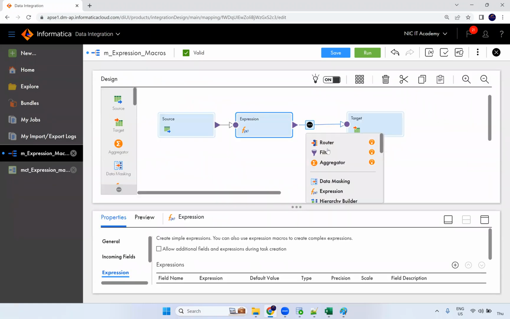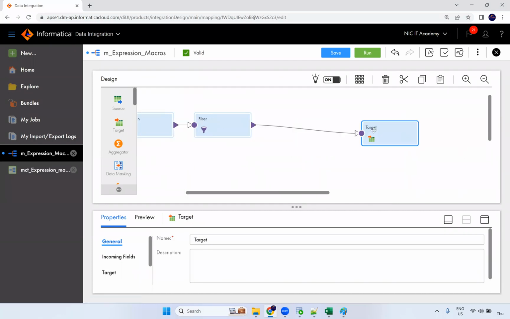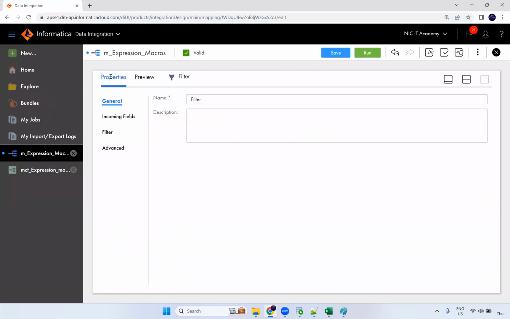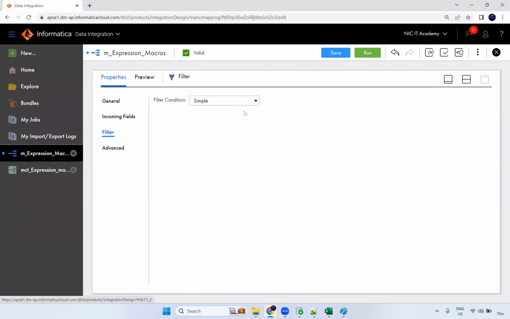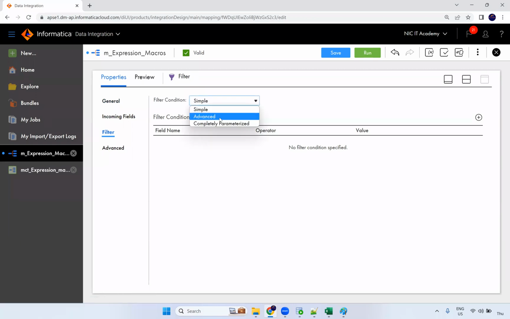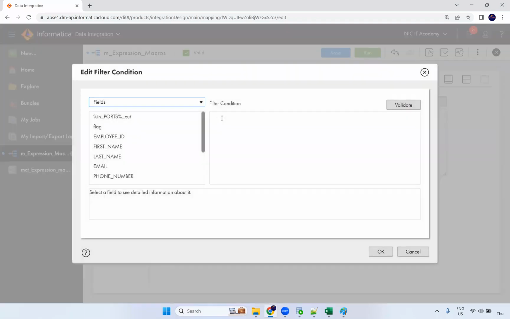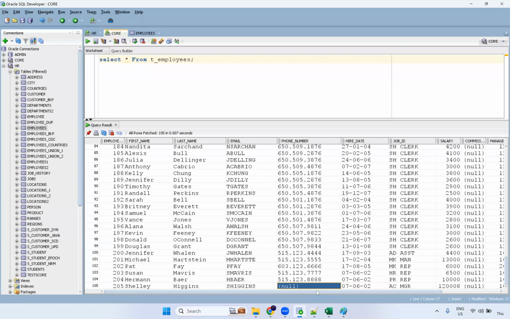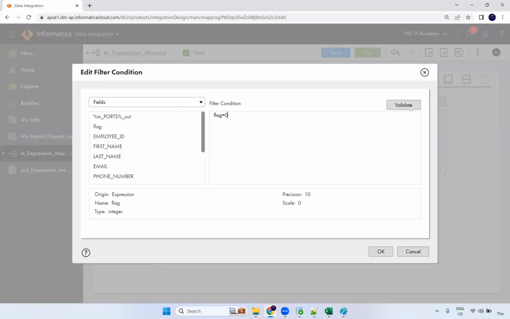So I'll go here. I will use one filter transformation to block that record. I want to filter out the record. I'll use filter here. I'll go for advanced filter. So flag equal to 0, right? 0 alone, I have to pass to the next level. If it contains any 1, that means it has a null value. That I have to filter out.